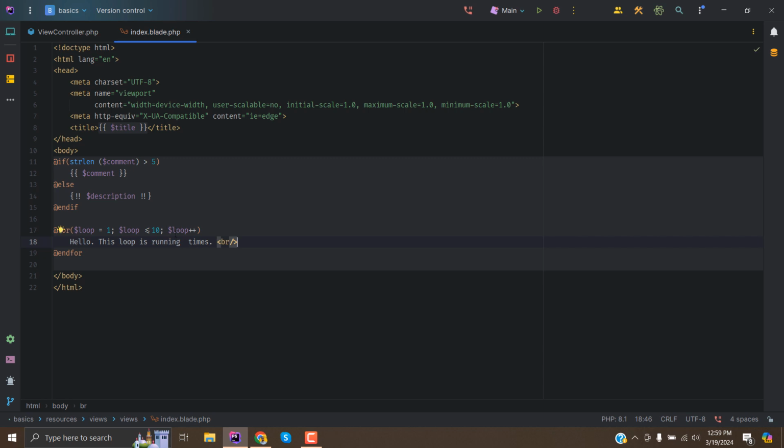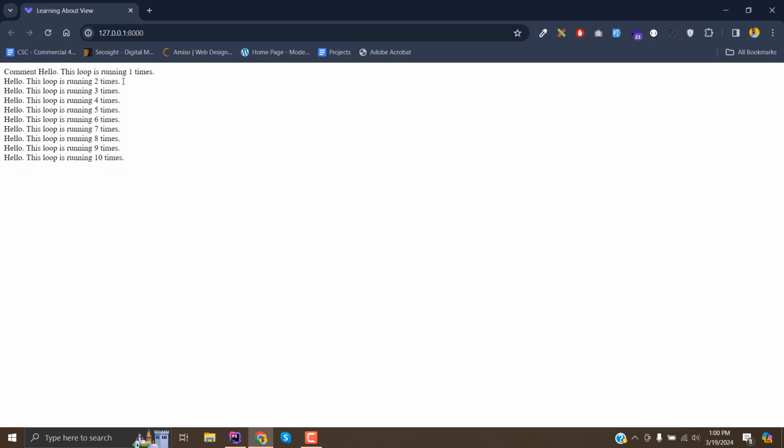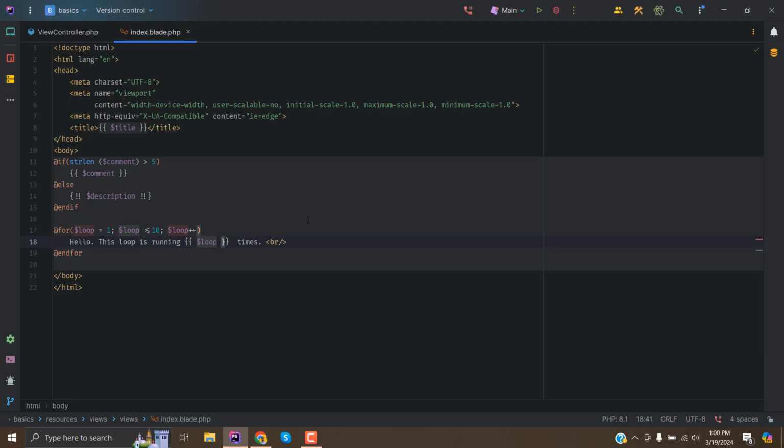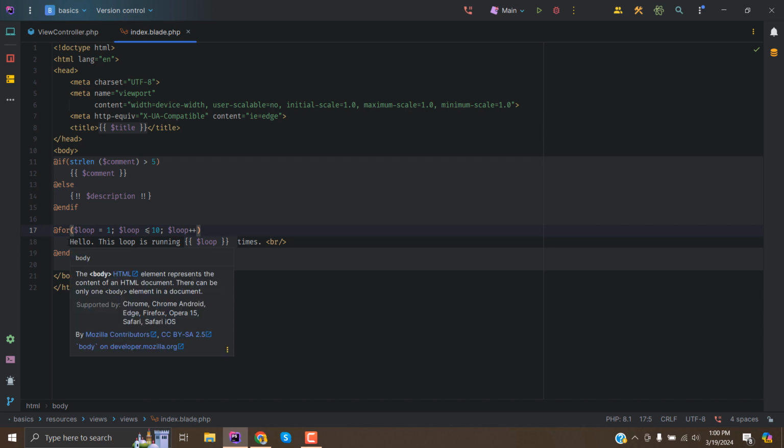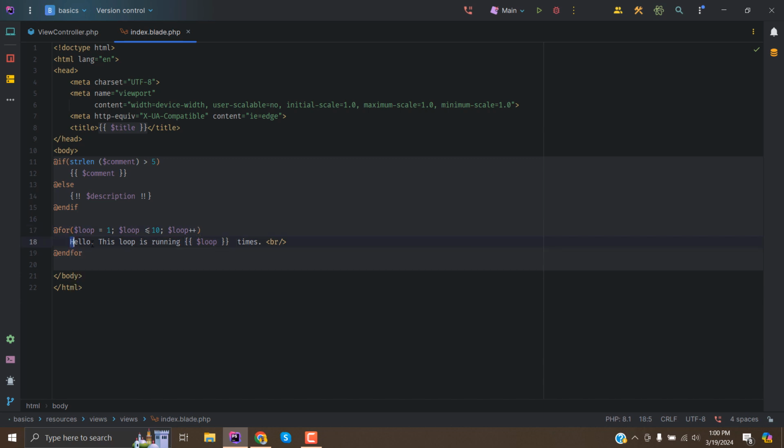Now if I want to use the loop variable here, all I need to do is use it inside the curly braces. If I reload the page, now you can see 1, 2, 3, 4, 5, up to 10 times. How cool is that? Within that we can also include our files within this for loop. We will talk about much more in upcoming videos, and in the next video I will talk about the foreach loop.